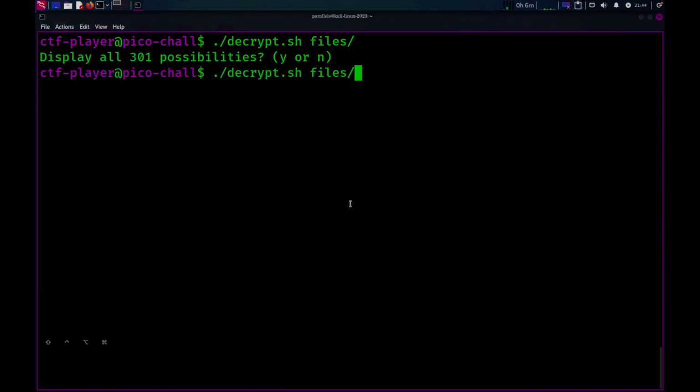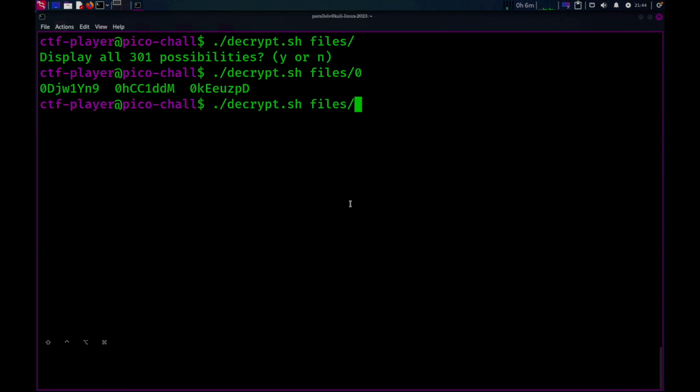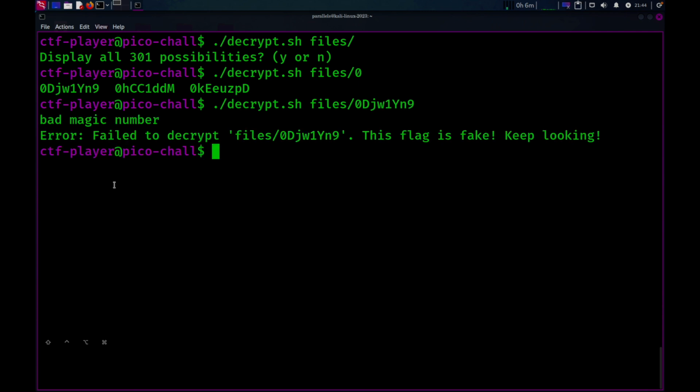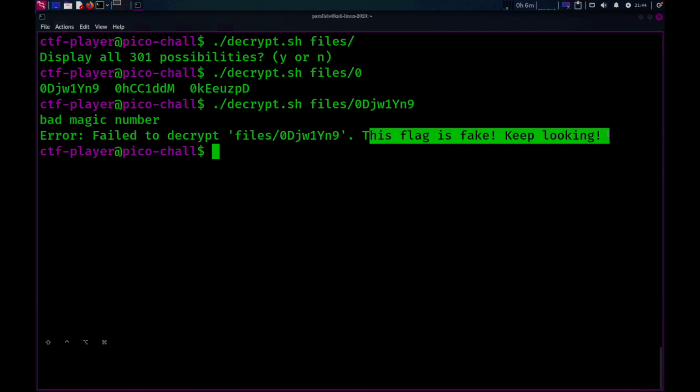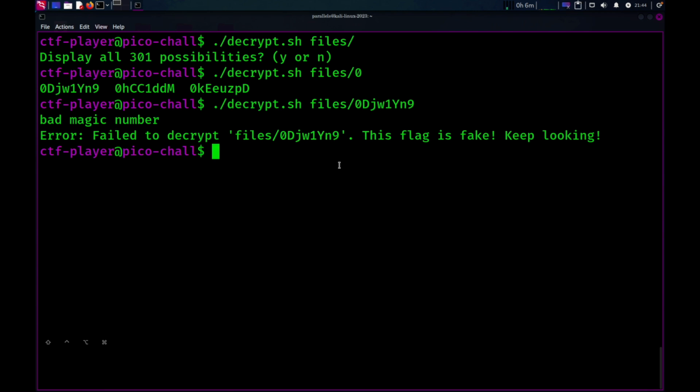Let's start with C, 0. So: bad magic number, failed to decrypt, this flag is fake. Basically we have to keep looking into all the files to verify which is the correct flag, and we can verify the flag using the checksum which is given.